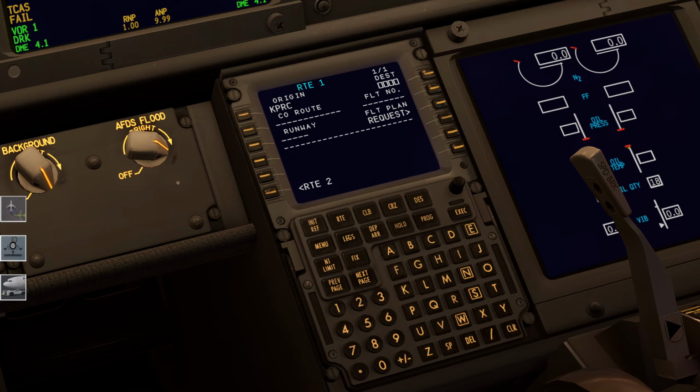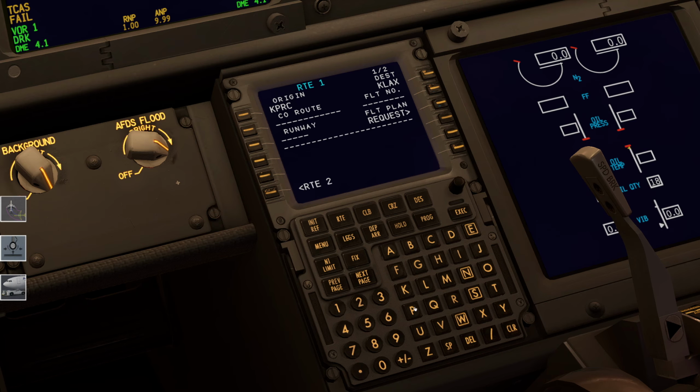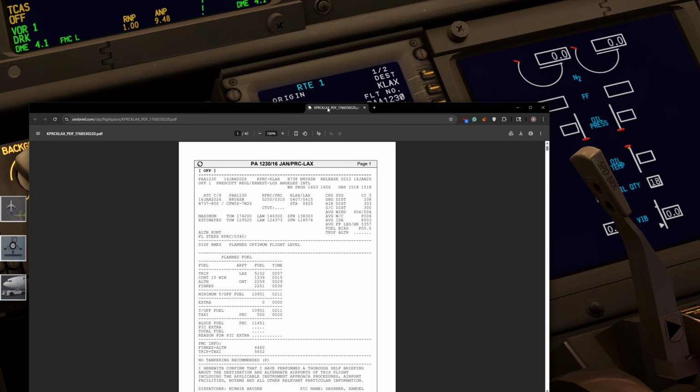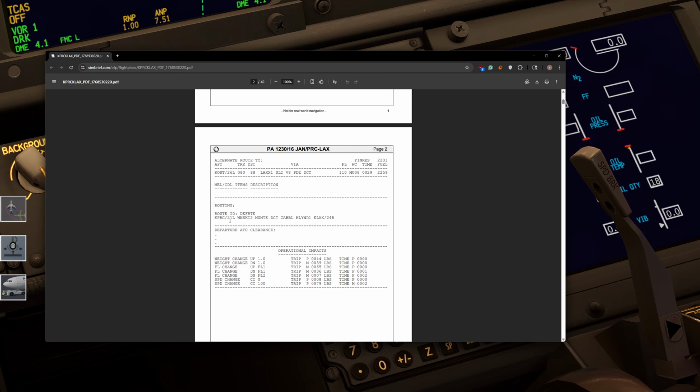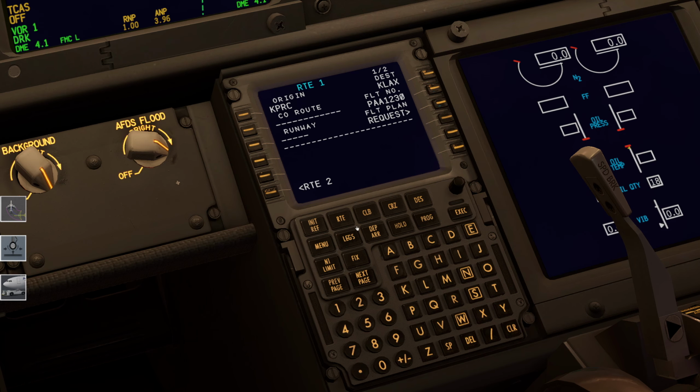Destination. We'll go back to our plan, make sure, yes, LAX is where we're going. KLAX. Flight number for this flight, we are Clipper 1230, Papa Alpha Alpha 1230. Runway, we can also, once again, look at this, or whatever METAR we may get, and we're expecting 21 left. So we can put 21 left, and it'll auto-populate it.